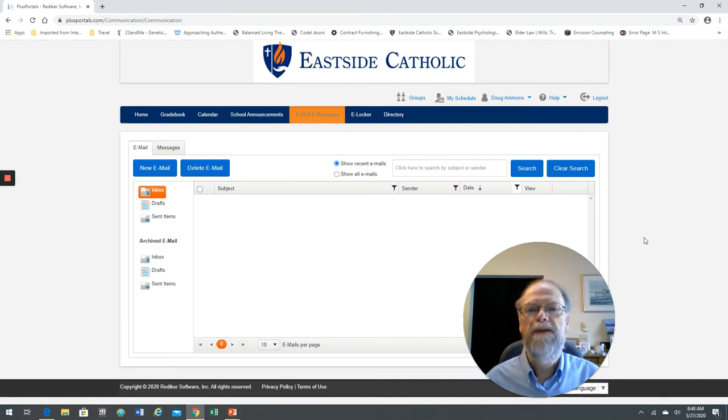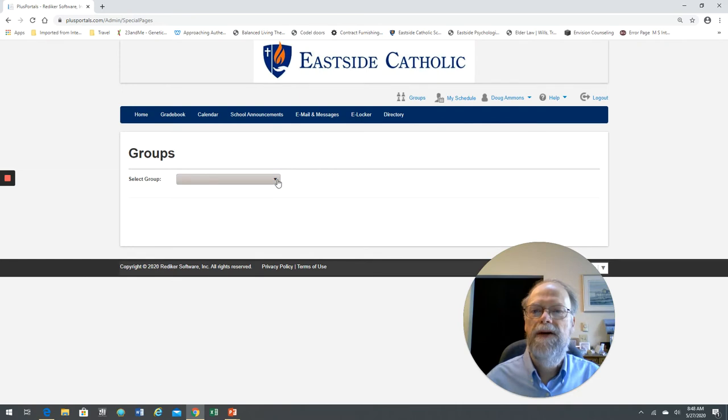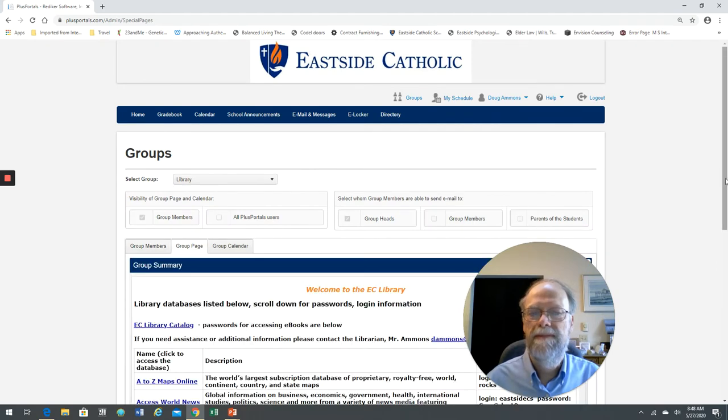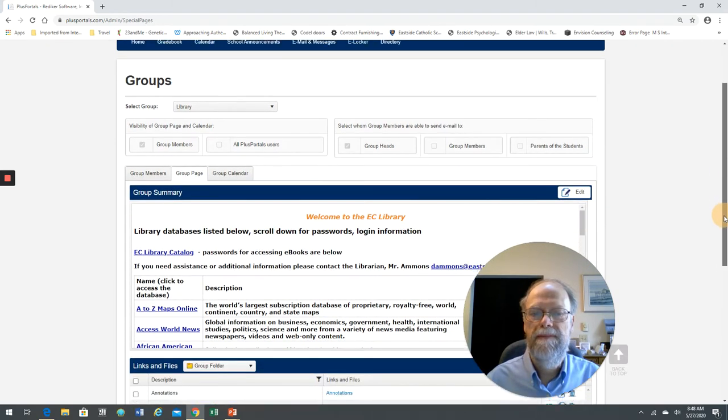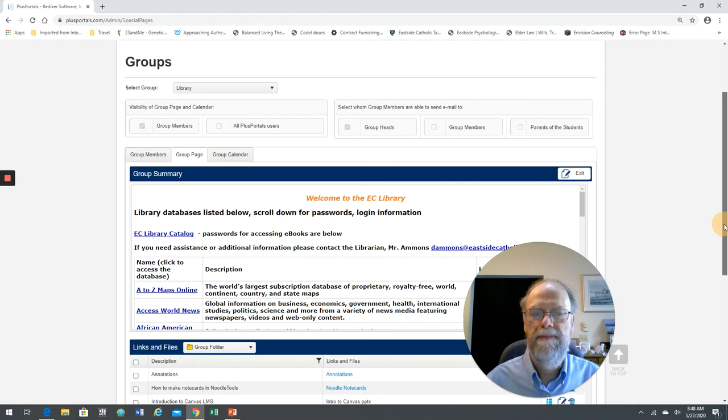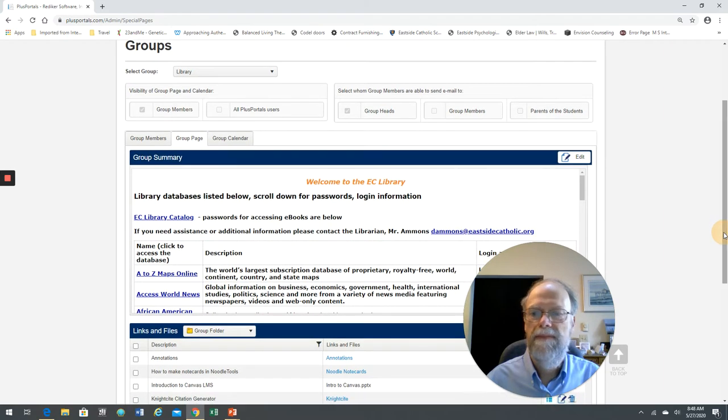So we're in PLUS portals. The group icon is up here at the top of the page. You're just going to click on that. From this menu, you'll drop down, choose library. And that will take you to the library's PLUS portals page. So this will take you to the library's PLUS portal page.